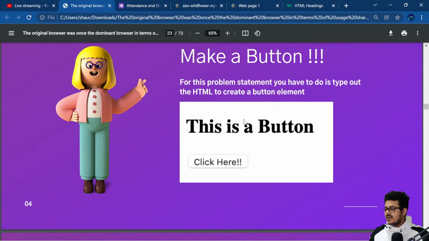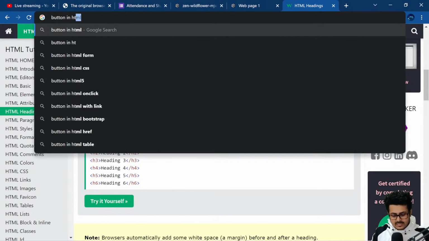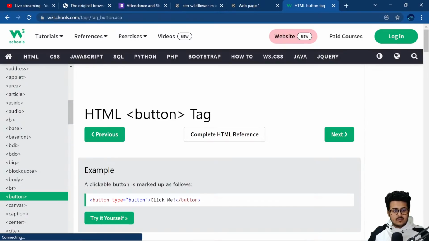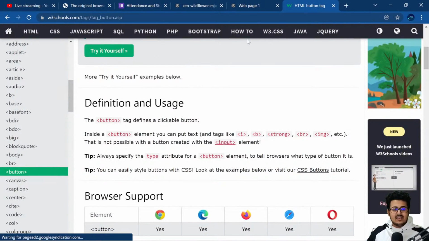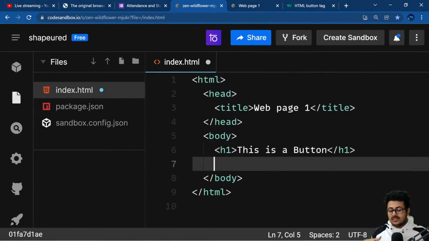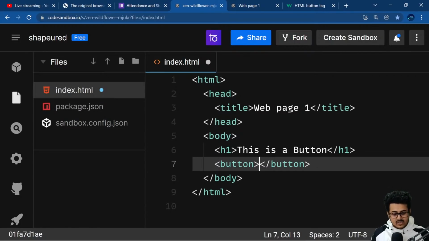How to do that? Again, go to Google, search for the same, button in HTML, and you'll be going to some website, most probably like HTML button tag, and then you can just directly either copy paste it, or once you have understood the entire thing, you can just write the button tag right over here, and inside the button tag you can have "click here" and save it. That's it.